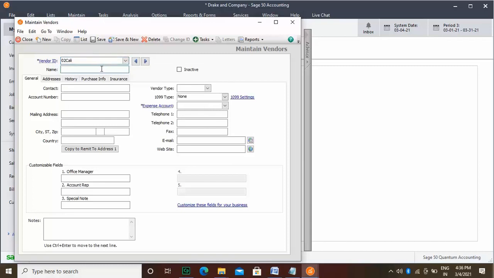Type a vendor ID. Type State in the name field. On the General tab, type the mailing address. Type Tax into the Vendor Type field. Enter 23100 into the Expense Account field. Click the Purchase Info tab.